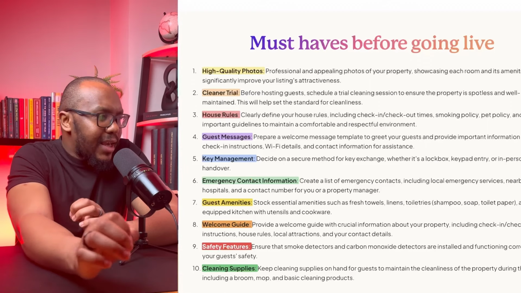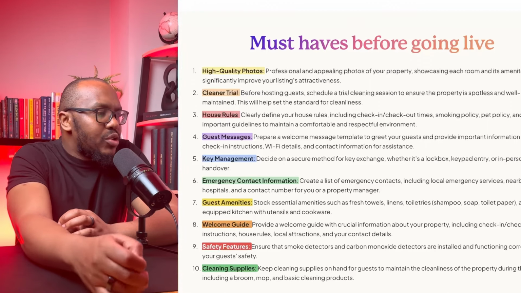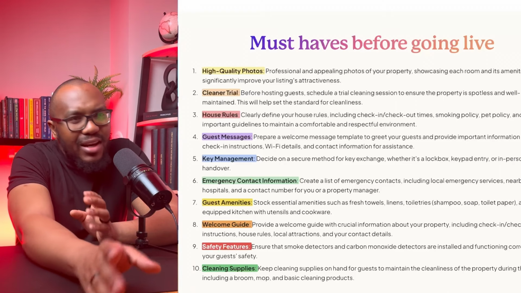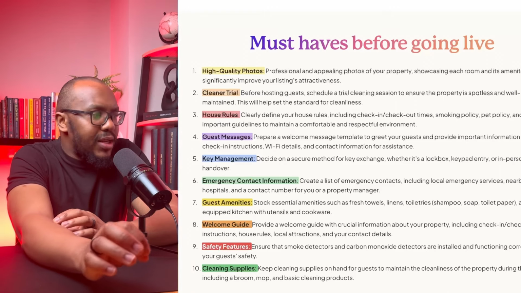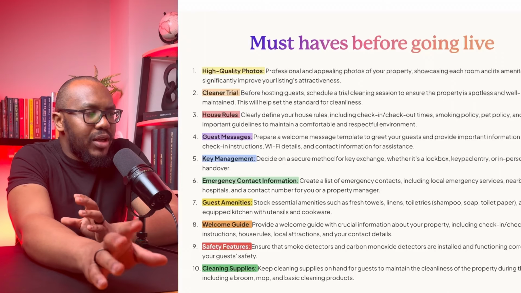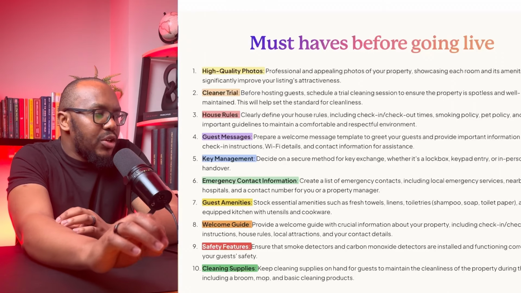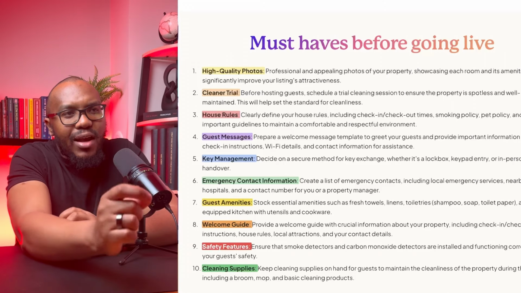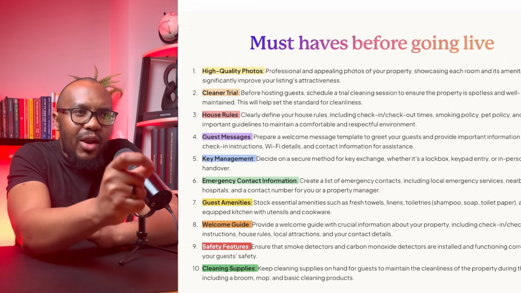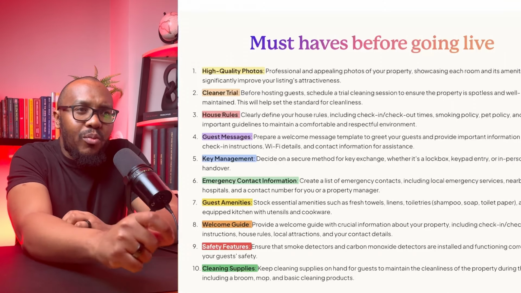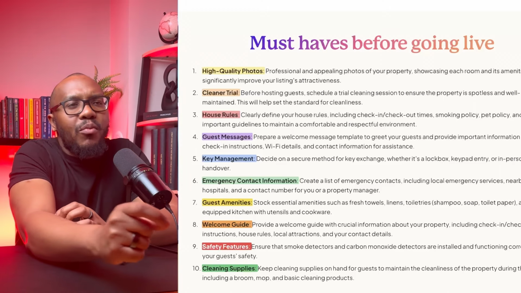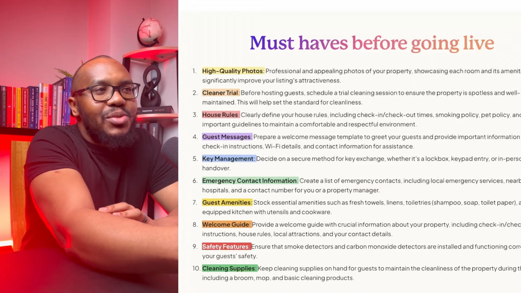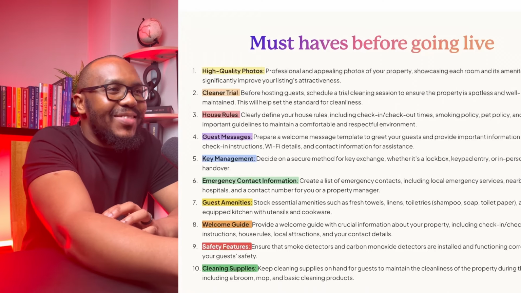Number 7, guest amenities. You want to stock things like we spoke about linen, and toiletries, shampoo, soap, toilet paper, all these things. You want your kitchen to be fully equipped. Remember, my slogan is you're providing a home far away from home. So make it more unique, add a USP, make sure your house is better than their home, so they don't want to leave.